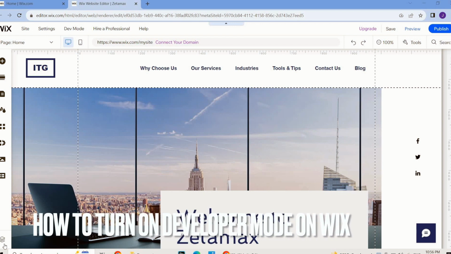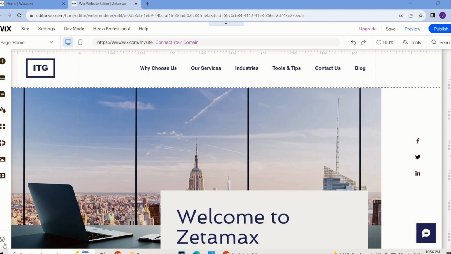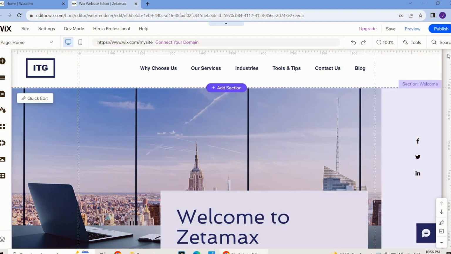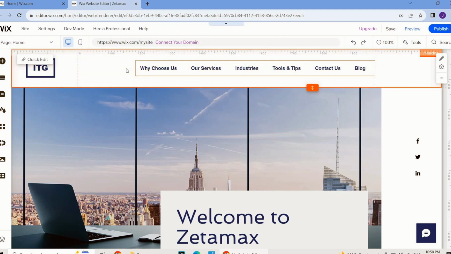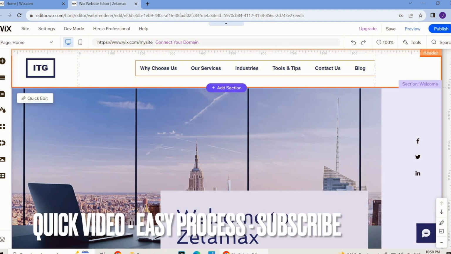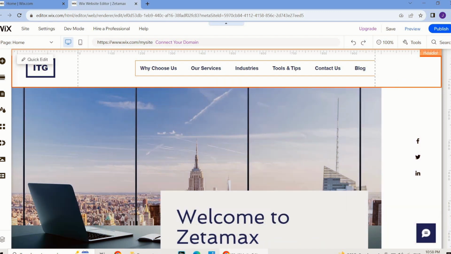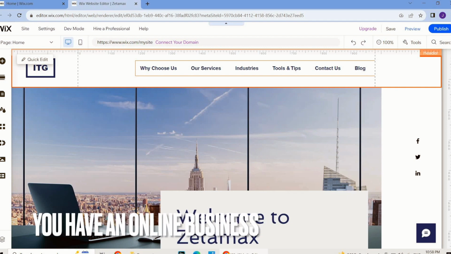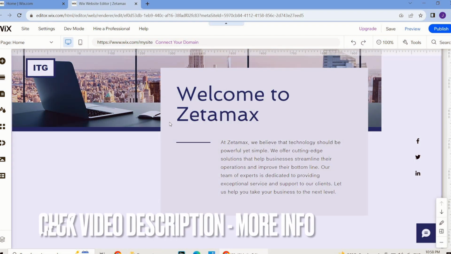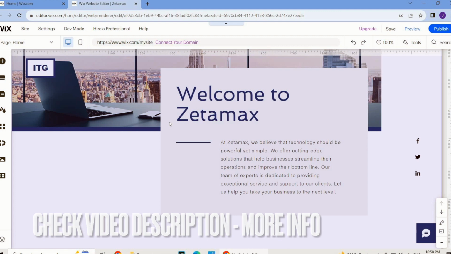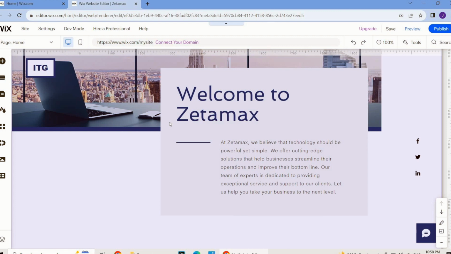developer mode on Wix.com. Guys, if you are creating a website and you want some changes with the coding, and if you are not satisfied with the design on Wix.com and you want to add some changes by using coding, then how will you code on Wix.com? So definitely you have to go on developer mode, where you can add code and make changes in your website with the code.